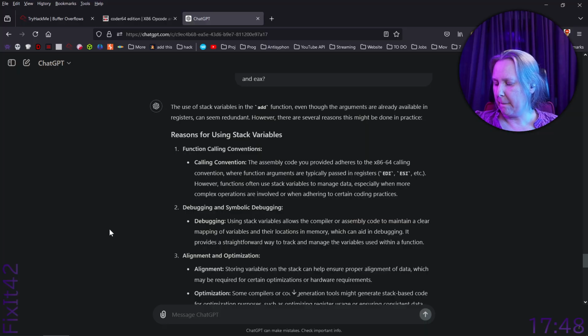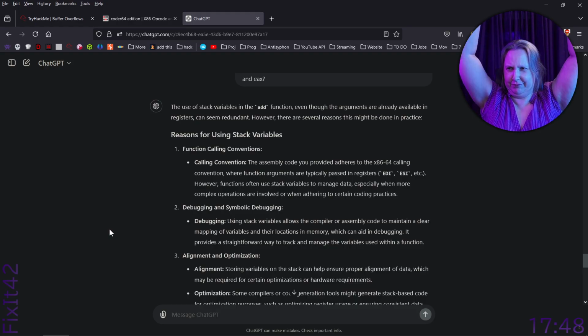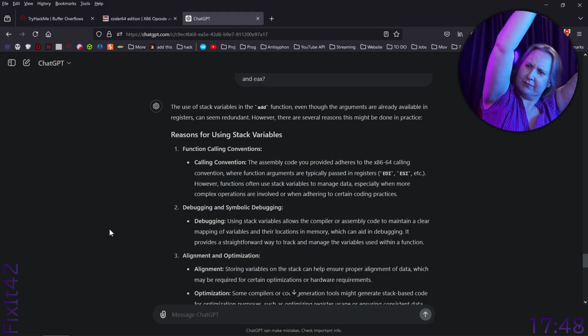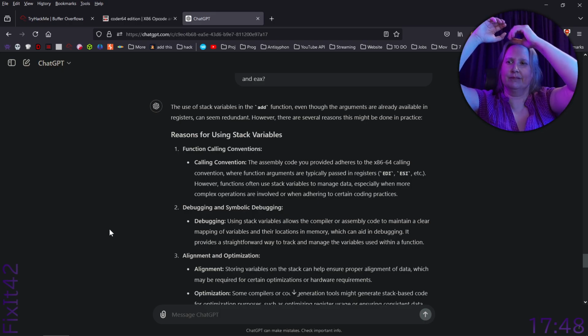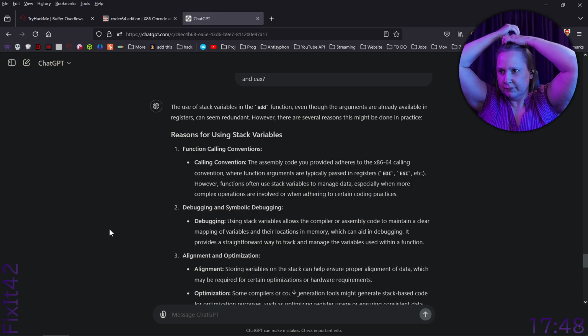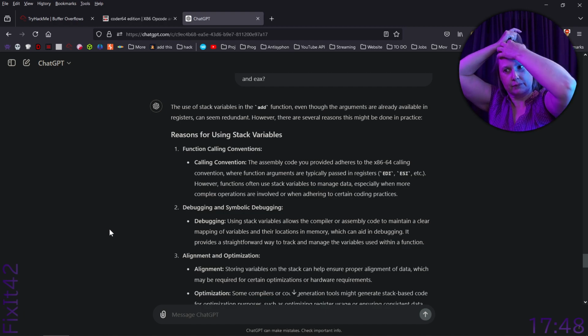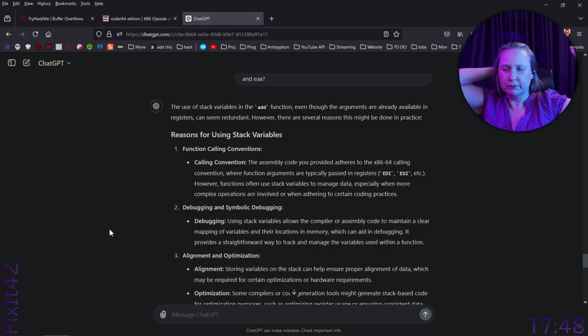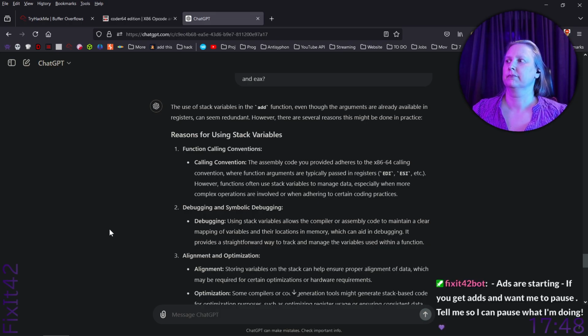Function calling conventions. The assembly code you provided adheres to the x86-64 calling convention, where function arguments are typically passed in registers, EDI, ESI, etc. However, functions often use stack variables to manage data, especially when more complex operations are involved or when adhering to certain coding practices. Debugging and symbolic debugging. Using stack variables allows the compiler or assembly code to maintain a clear mapping of variables and their locations in memory, which can aid in debugging.